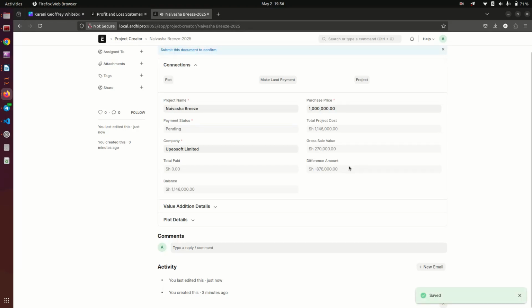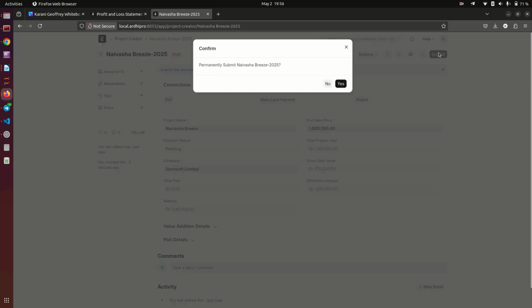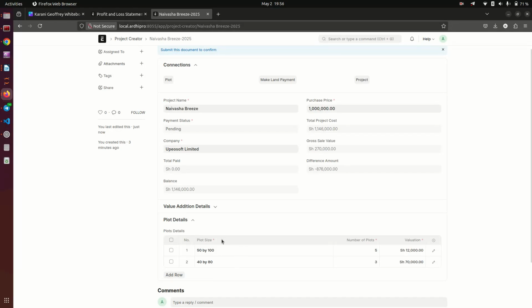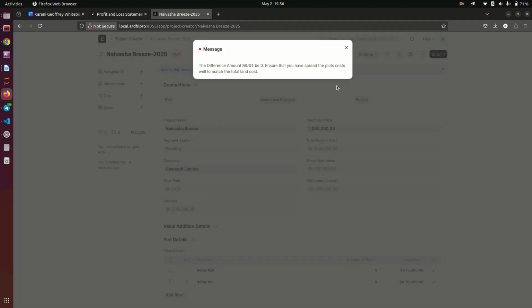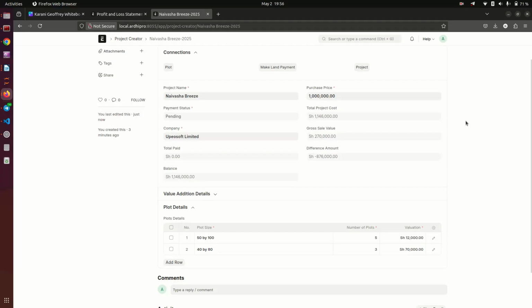Now the difference amount is telling us that it is 876,000. Let's go ahead and try to submit it now because we already have put details inside the plot details. Submit this and confirm. It then says that the difference amount must be 0. Why have I done that? We have done that because this difference amount is what is tracking the valuation of these plots to ensure that this valuation added up will total to this. This will ensure that you are not making a loss when you are selling. I'm going to be showing you how we are capturing whether you are making a profit or a loss later in this video.